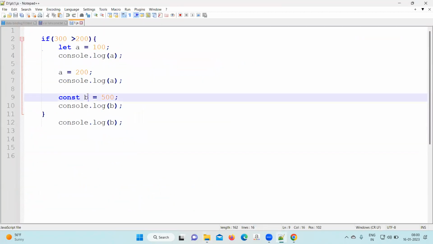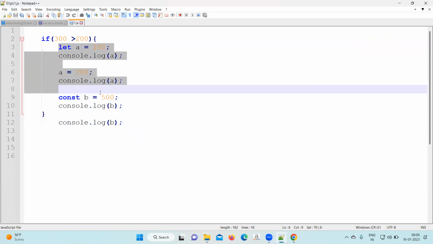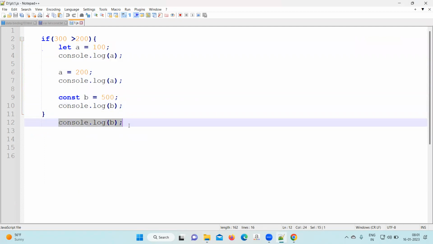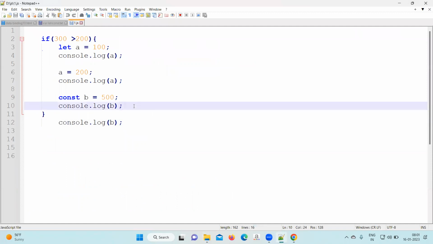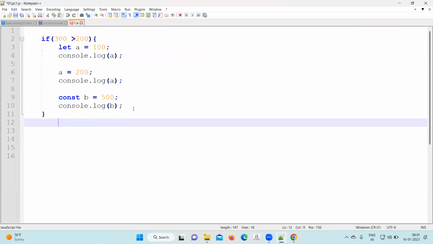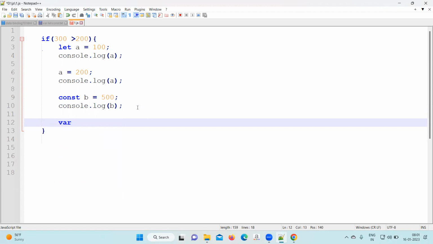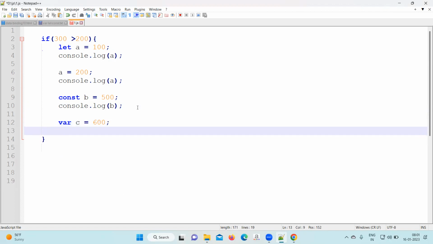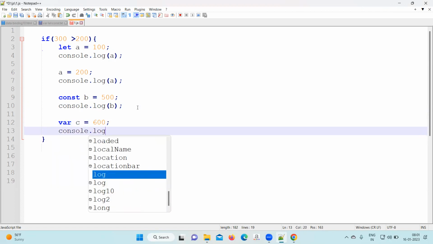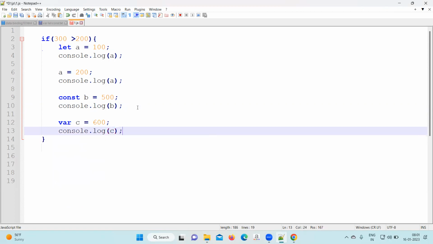Now let's see. I've used something here. Let me go here. Inside B is okay, inside this is also fine. So I'll remove this part and I'll write here var C equal to 600, console.log C. I'll run this file.